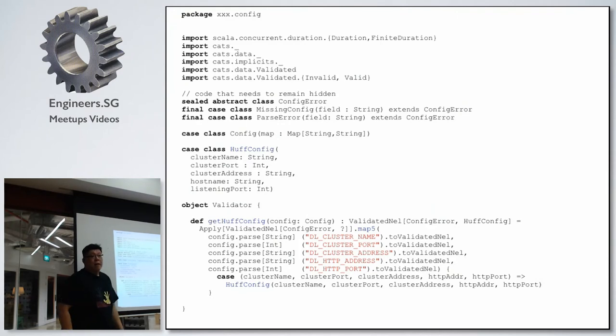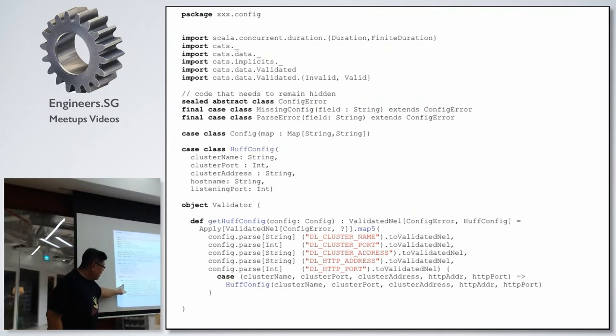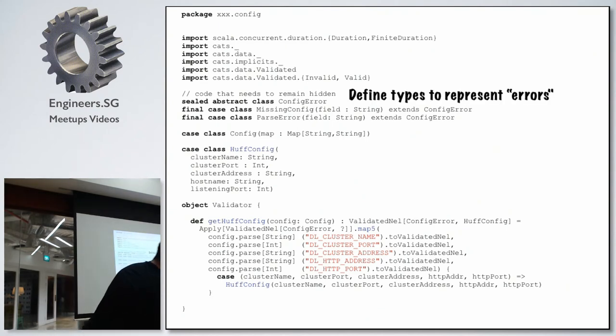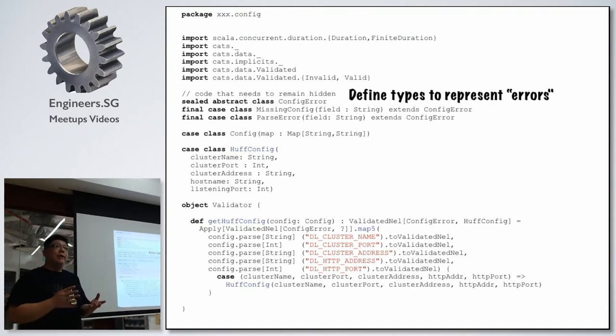Wait, config is enclosed in the outer scope of the applicative. It's not the argument to the mapping function. So arguments to map are not functions. Not the mapping function. I should say this is the function, because the passing function is being hidden, so you can see it over here. So parse doesn't return a value; it returns a function to apply to. It returns either, if I remember correctly.